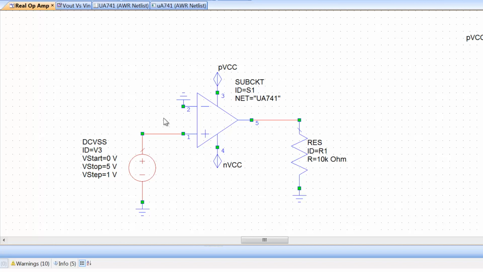Although in principle, and in theory, it shouldn't be any different to what we did earlier. It's just one of those things that you have to do with real models. The other thing that we are going to change is the voltage sweep.